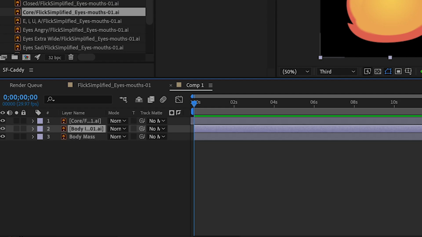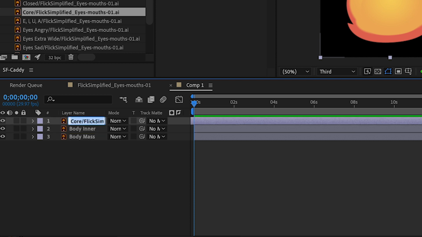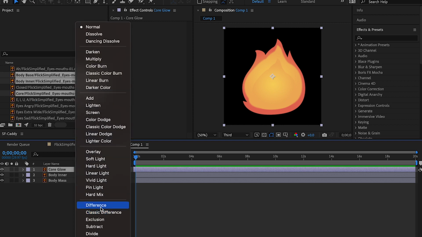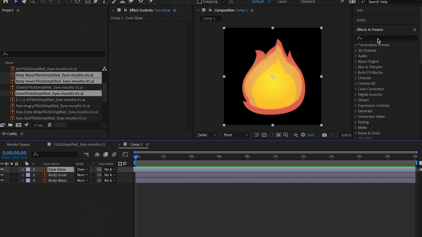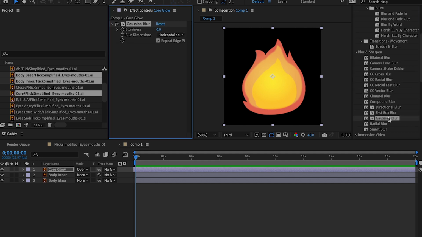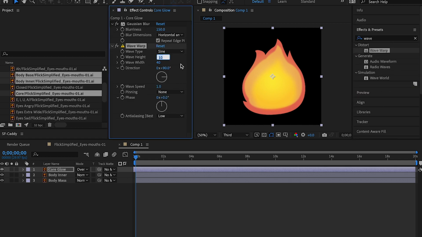The bottom one being the bigger portion, the body mass, then the inner body, and then the smaller inner glow section. To the inner glow, I'm going to change the blending mode to overlay. I'm going to go up to the effects panel and type in blur and bring up Gaussian blur. I'm going to change that to 150. Then I'm going to search for wave warp. I'm going to make sure the type is sine, the height is 23, and the width is 200.